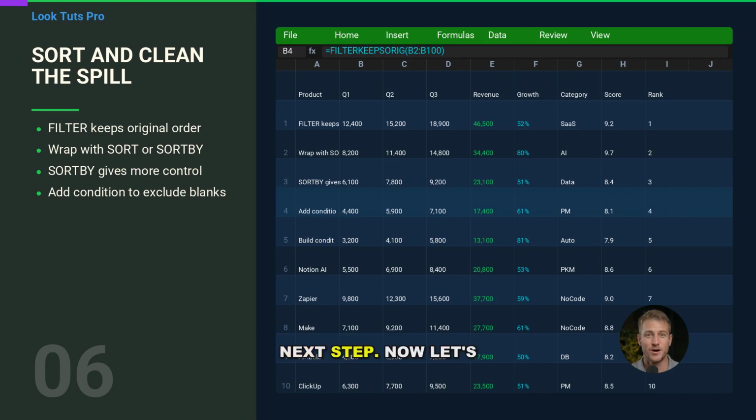Next step. Now let's talk about sorting and cleaning the spilled results. Filter returns matches in the original order of the data. Often that's not what you want. You might want newest first, or highest amount first. The clean way is to wrap filter with sort or sort by. So you filter first, then sort the filtered array. Sort is simplest when you sort by a column position within the returned array. Sort by is more flexible, because you can sort by a separate range, like a date column, even if you're not returning it.